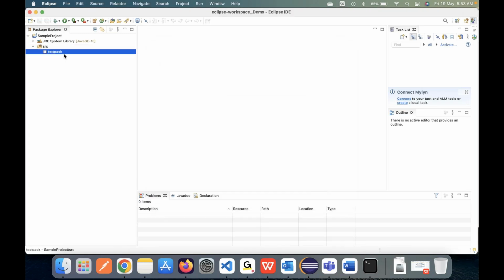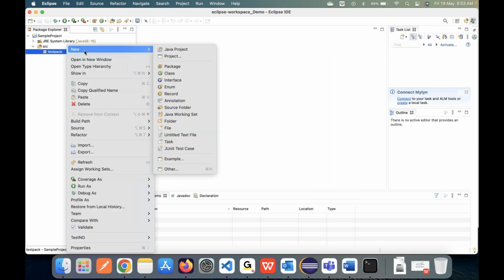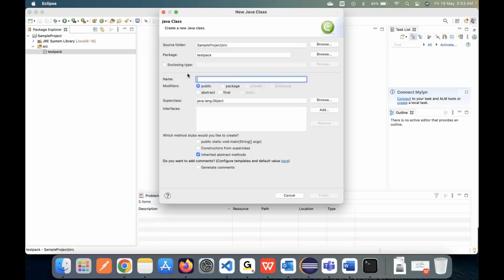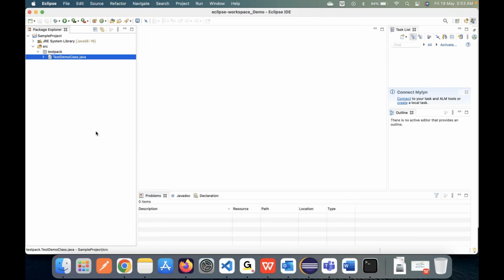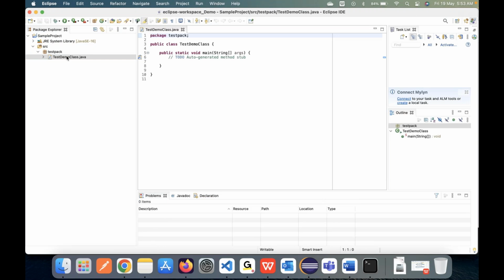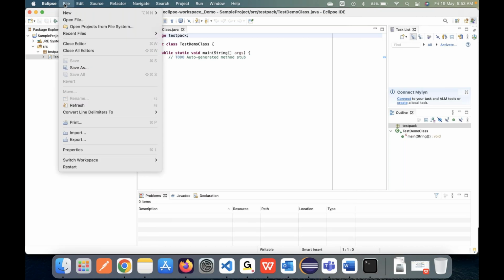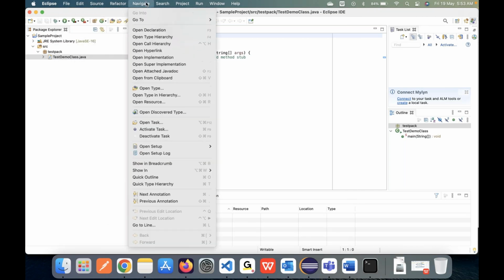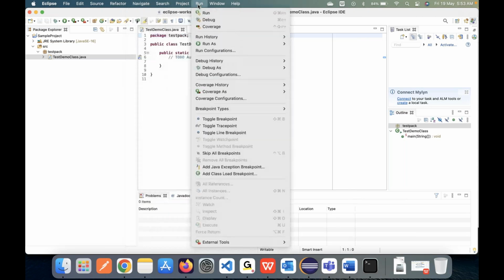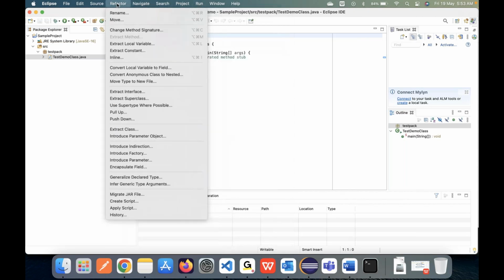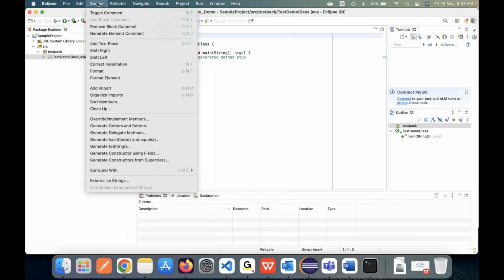There is the test pack. Right click, and from your package you can create your class, TestDemo. The main method is a mandatory method. Click on finish, simple as that. So you created your first class. Let me zoom in a little bit, the font seems to be a little small. That's the font size.